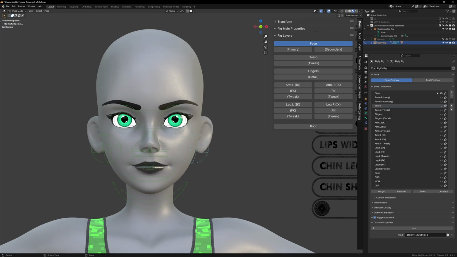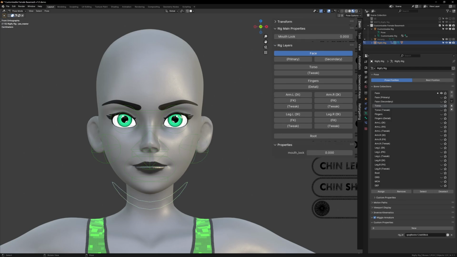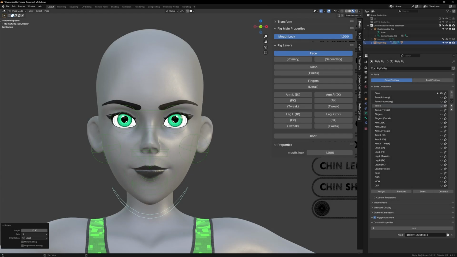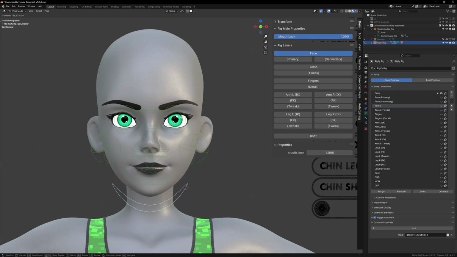Some of the controls also have extra properties assigned to them, like the jaw. If we select the jaw control, a new option will appear in the menu called Mouth Lock. So if we open the mouth by rotating the jaw on the X-axis, turning up the Mouth Lock property will close the mouth and allow us to move the jaw with the mouth closed. All of this extra stuff is built into Rigify, and I'm not an expert by any means, so you can look up some dedicated Rigify tutorials to learn more about how it works.